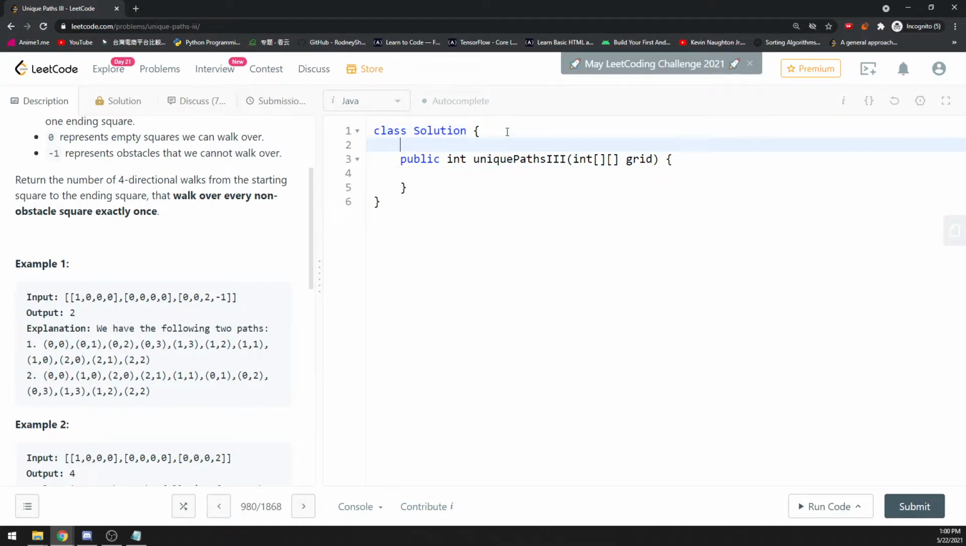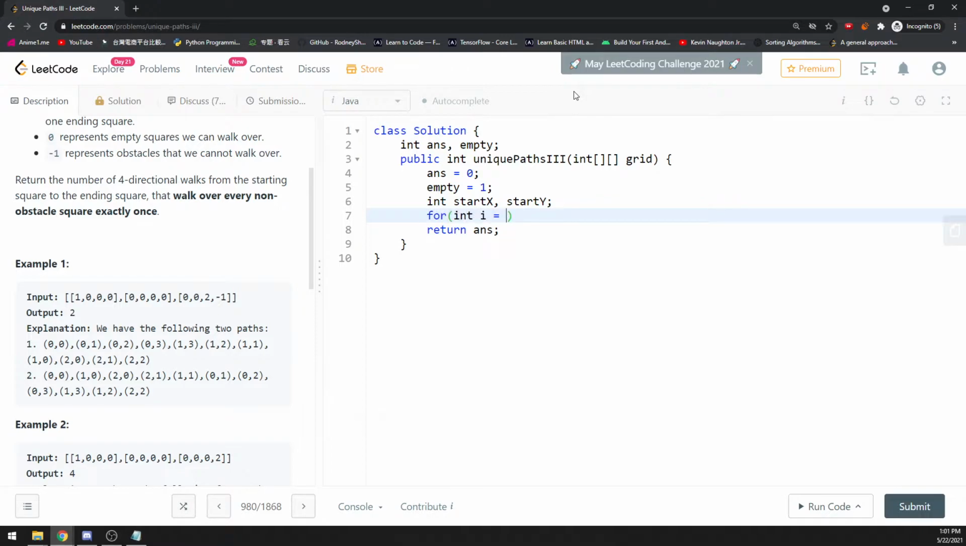So we increment the number of ways in the answer. We need initial values: answer, and empty, and we have no idea where we're starting, so we need start x and start y. The initial value for the answer is 0, and empty is initially 1, because we need to include the starting point. So basically we just need to traverse the entire grid.